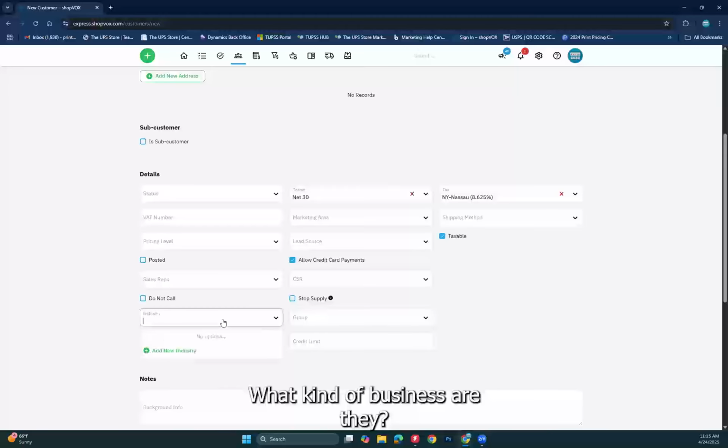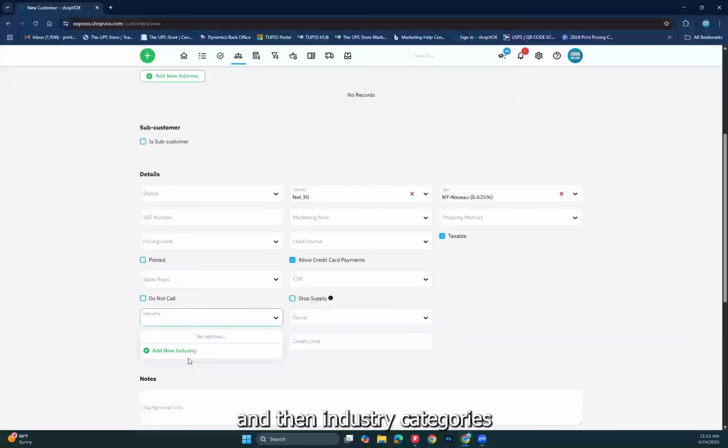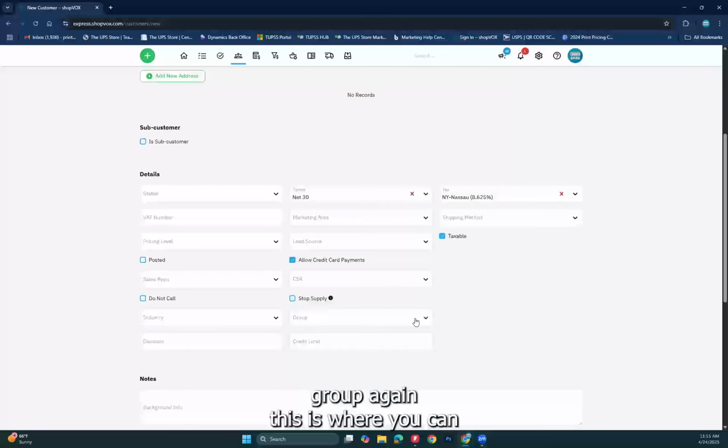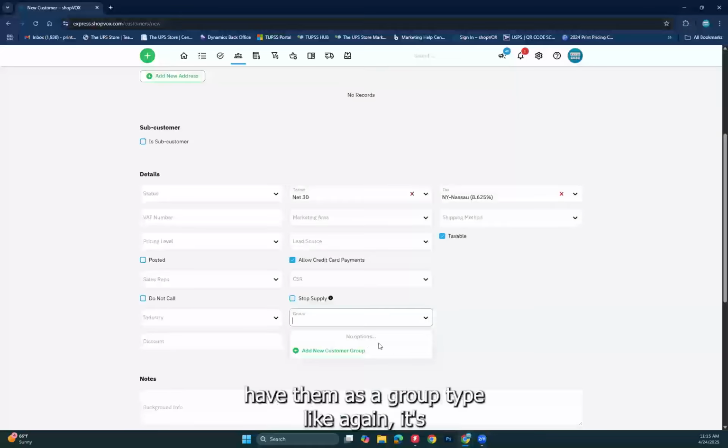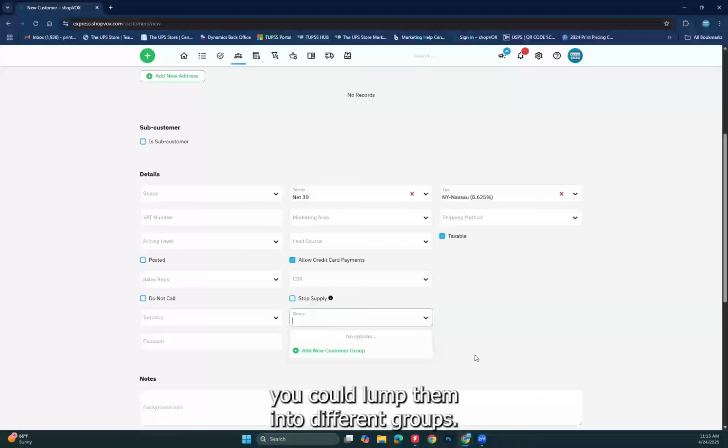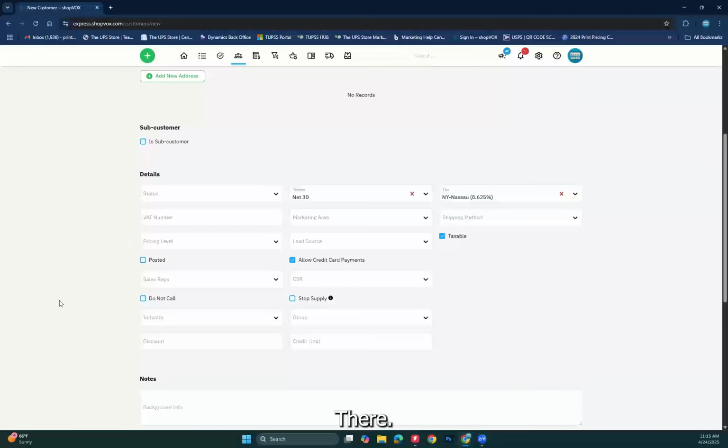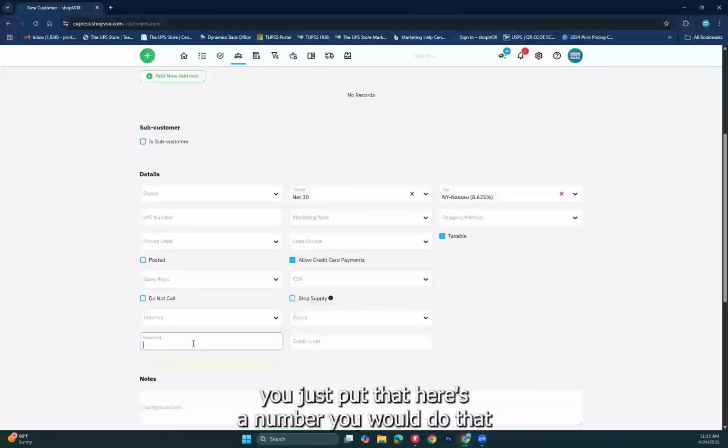Industry is what kind of business they are. Are they a school, government, retail, restaurant? Again, you would put in your different industry categories. Group, again, this is where you can have them as a group type. It's kind of like industry, but you could lump them into different groups there. Discount, if you want to set a discount for this customer, like they're a school, maybe I give schools a 5% or 10% discount on all the pricing, you would just put that here as a number.